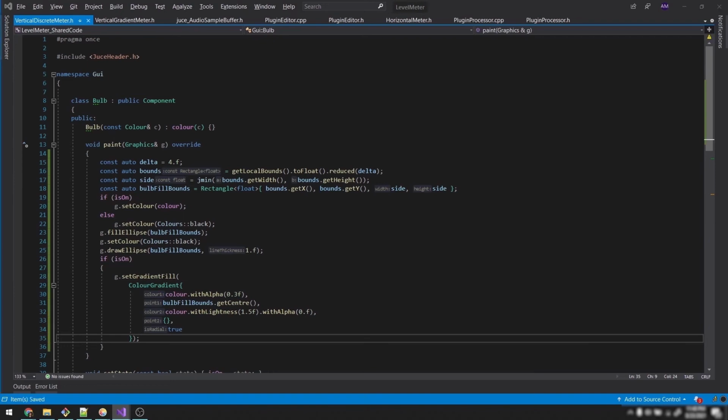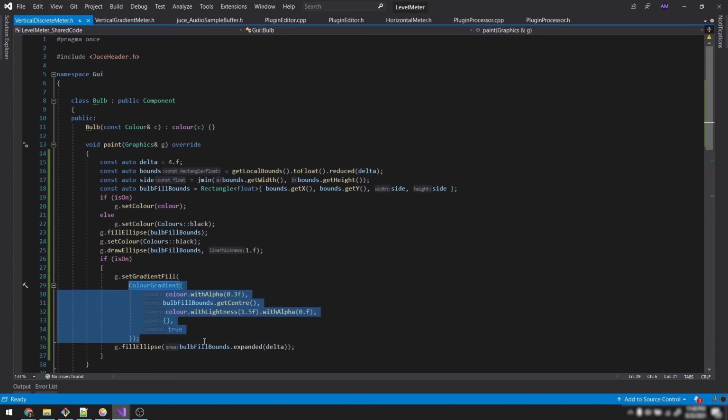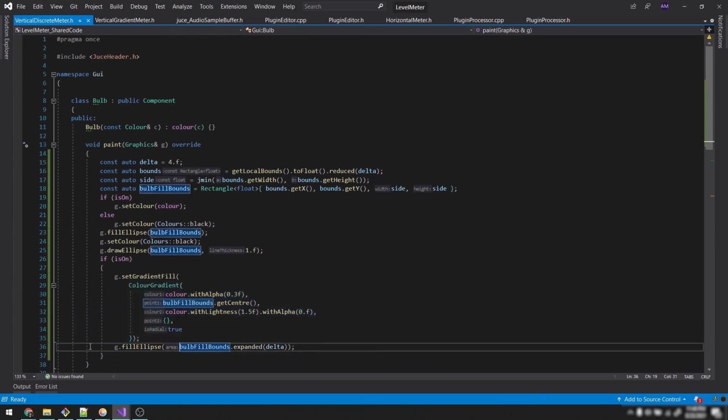Now to apply the glow effect, we'll fill the ellipse with this new gradient color. We'll use the bulb fill bounce. If you remember earlier, we constrained the size of the bulb bounce by an amount of delta. Now the glow effect needs to protrude outside the bounds of the bulb itself. So for that, we'll expand the bulb bounce to include the extra 4 pixels on each side. And that's the bulb class done.